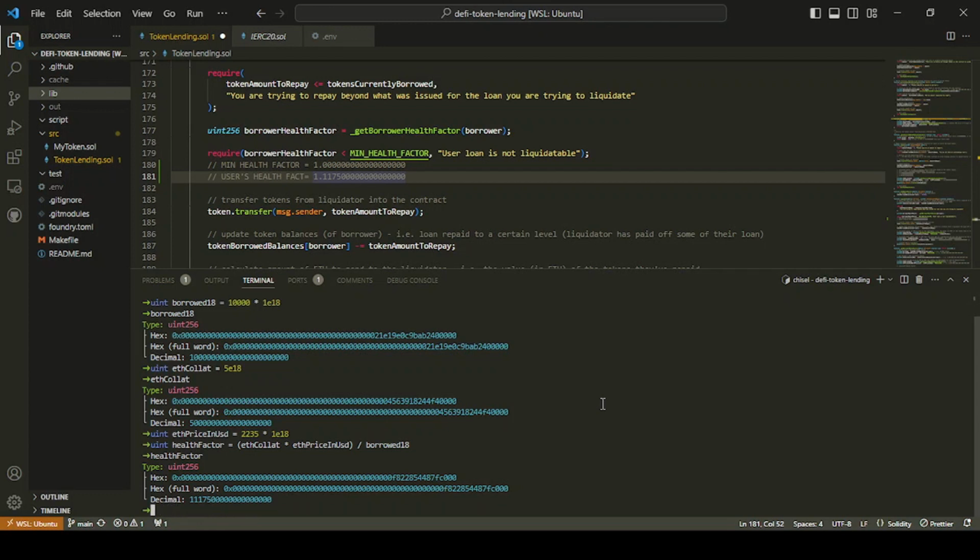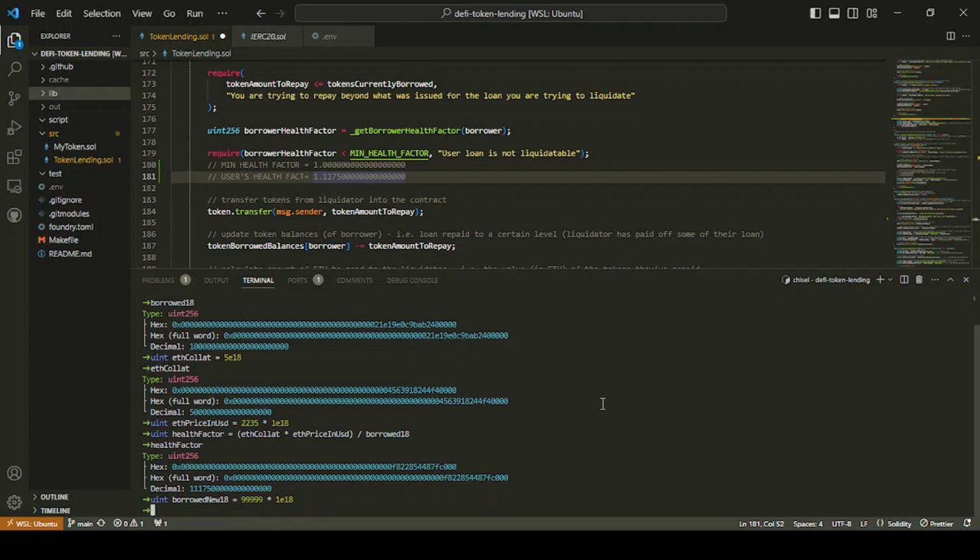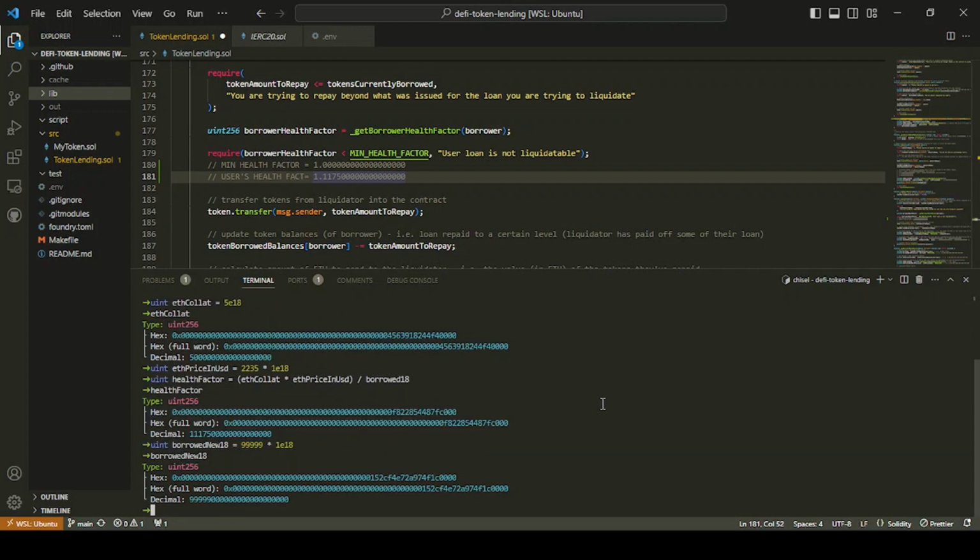let's say I was to say borrowed new 18, and we'll do uint borrowed new 18, and we're going to say this person has 999,999. We'll actually do that many, okay? That should get us well below the health factor anyway. So that's how many tokens they borrowed, and we're going to multiply by 1E18. Okay, borrowed new 18, and that'll give us that.